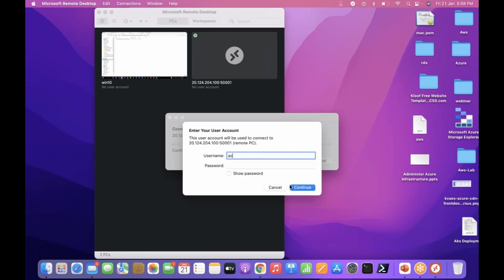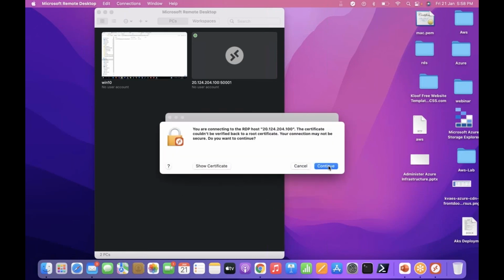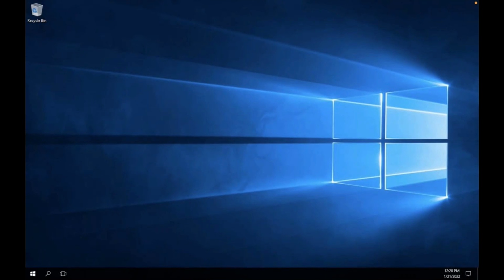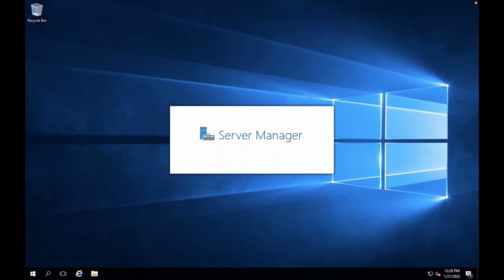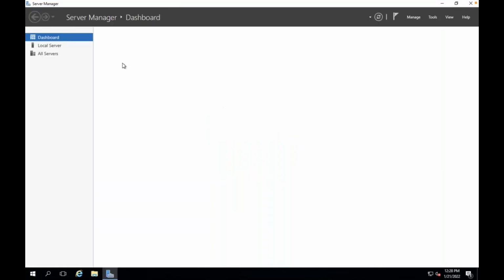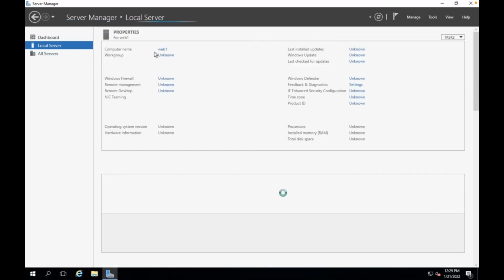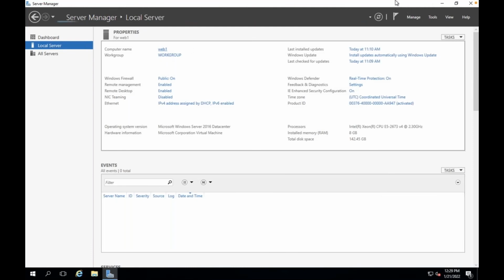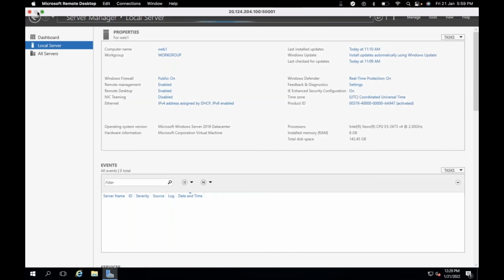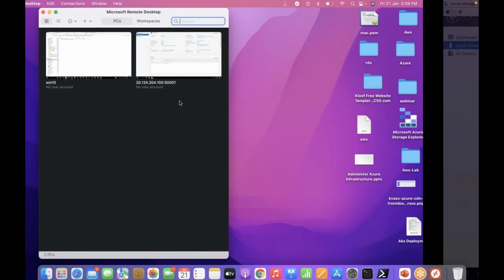So here you need to enter your username for your virtual machine and your password for your virtual machine. As you can see, I am able to access my virtual machine web 1 through the NAT inbound rule. Correct. So let me show you my virtual machine name, my computer name. Let me go to local server. Here you can see my computer name is web1. Correct. So I have access to web1 through RDP. So that's how you can manage security as well.